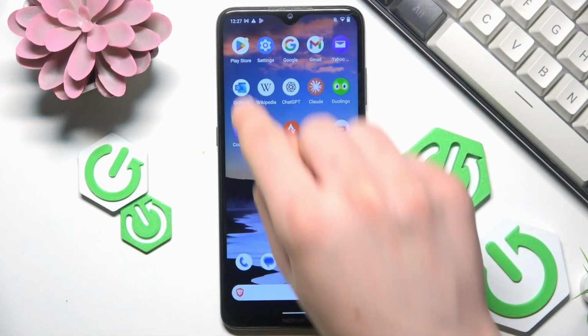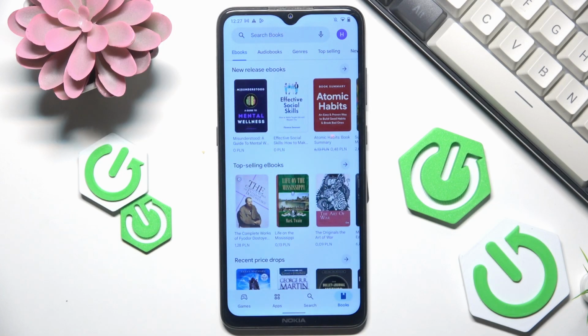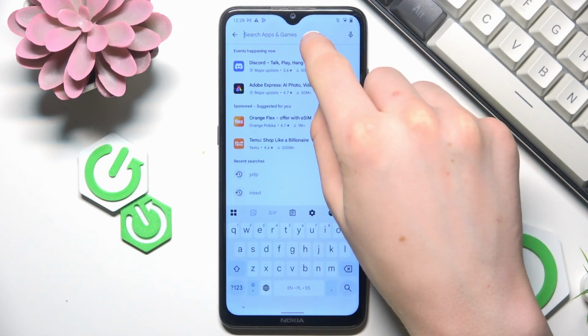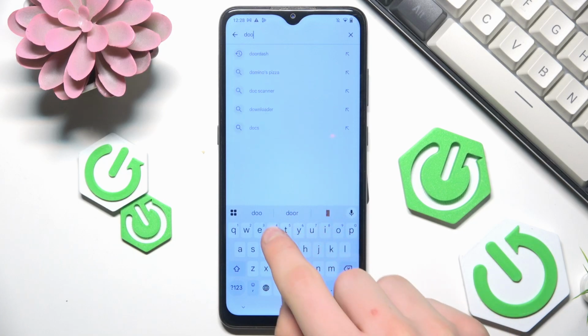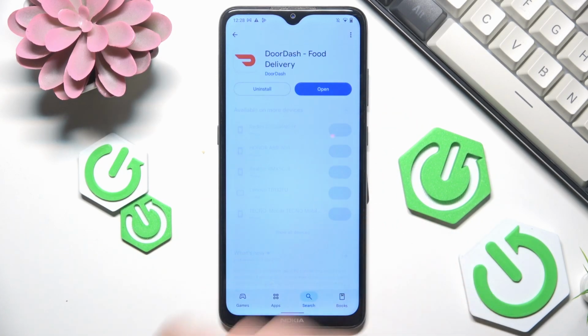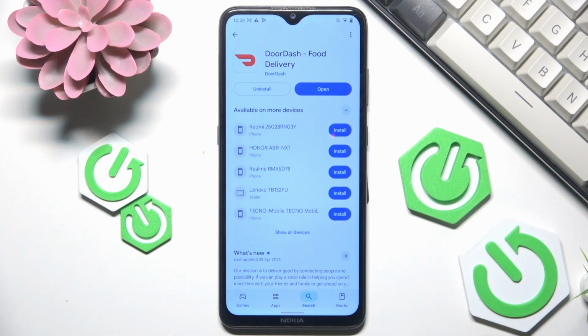So first thing that you want to do is go up to the Play Store search bar, DoorDash, check if you have the newest version of the app. After checking the version, if you have the newest version, everything should be cool, but if it's not, I'm gonna show you 2 more ways how to fix it.